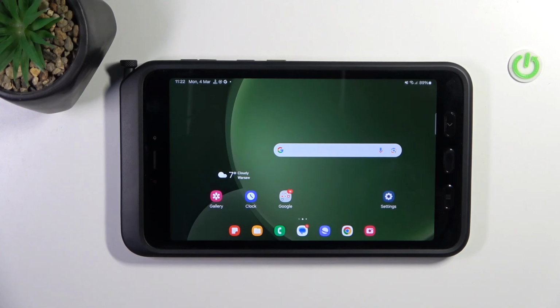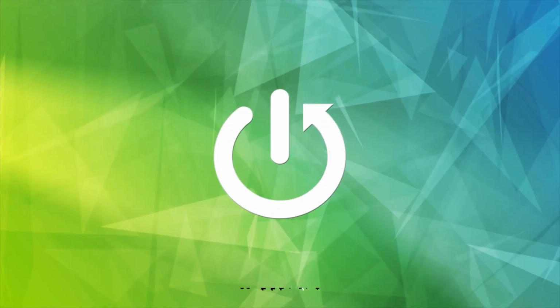Hi everyone, in front of me I've got Samsung Galaxy Tab Active 5 and let me share with you how to change keyboard language on this device.